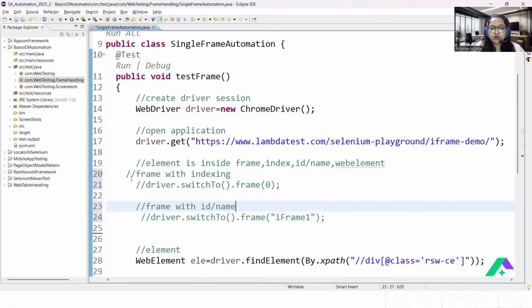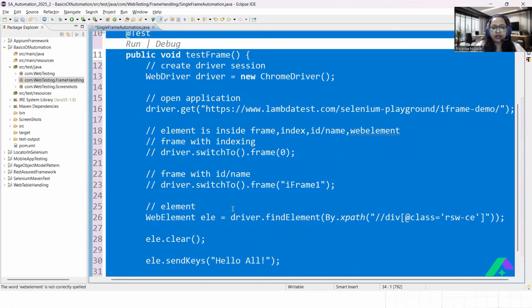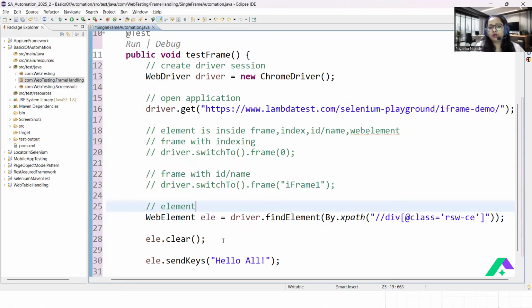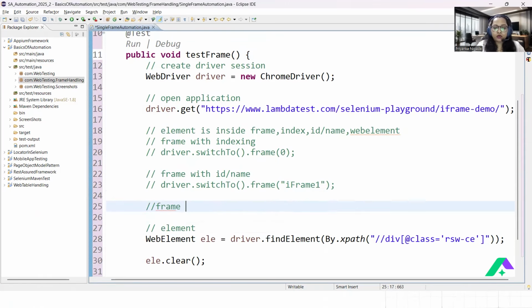So far I have explained two things: how you are able to automate this complete frame. Let me press Control Shift F to format it in line and have a look. What is the third way? Now I can show you how you can automate a frame with any web element.